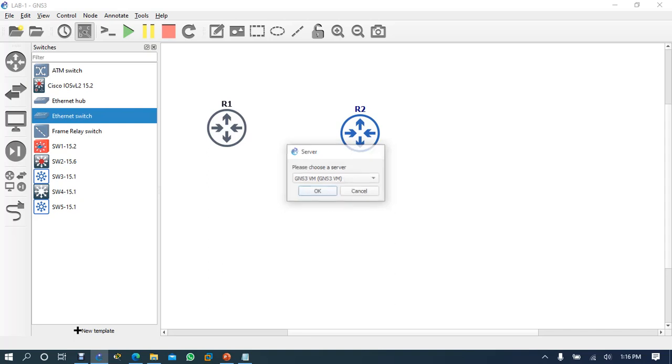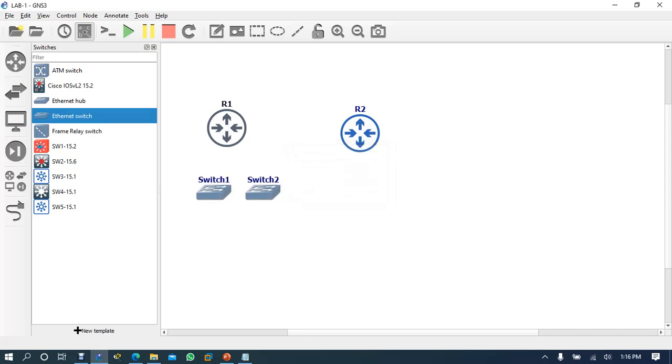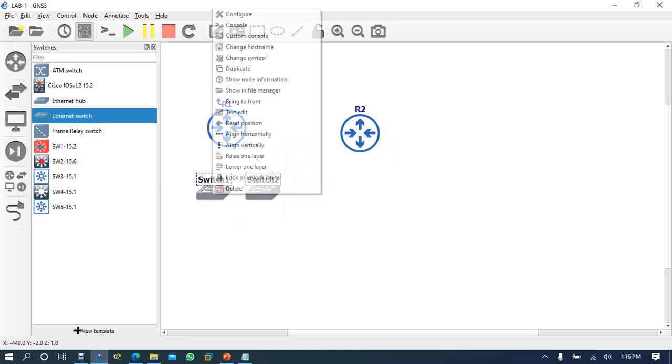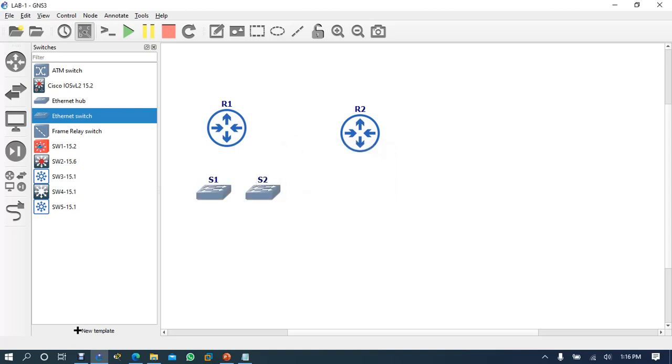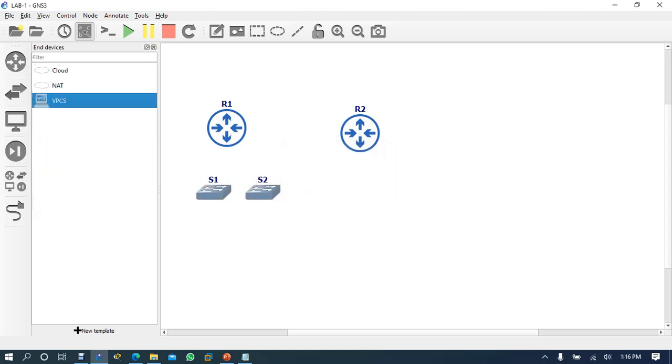GNS3 VM like this. If you want to change the name of the switch, select it, right click, change hostname. I want to give the switch the name S2, no need to write a long name, here S1. Then you come here and take PCs. Again Shift, leave it, how many PCs, you can say 4 or 6, whatever you want.